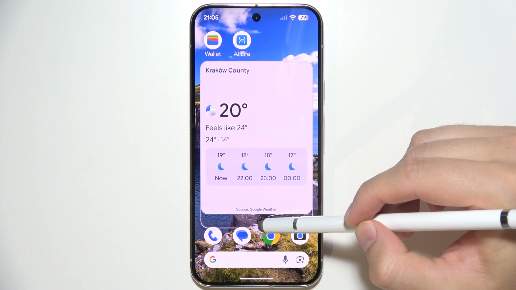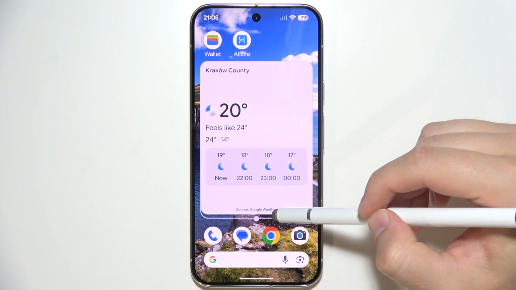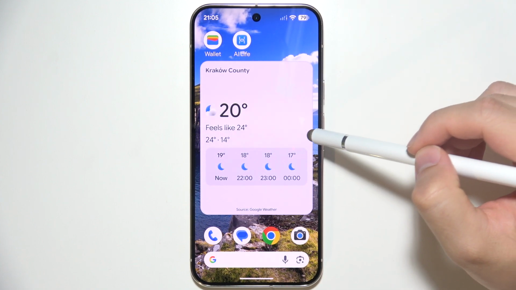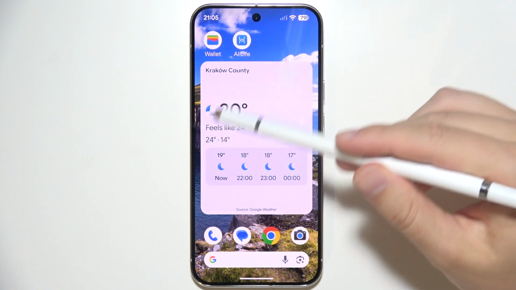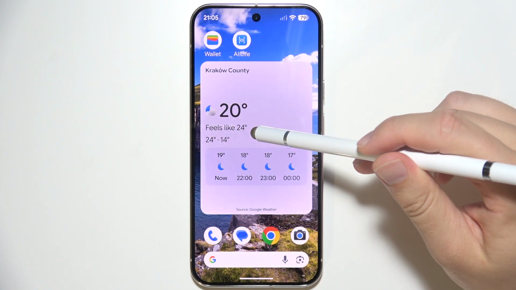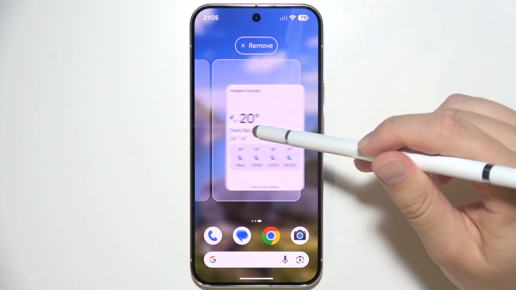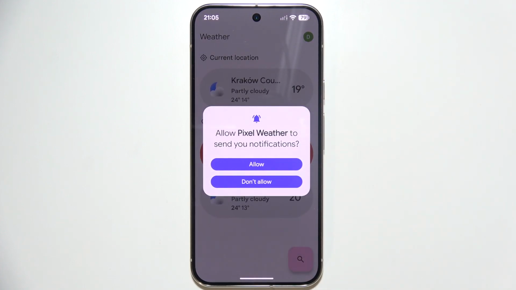I can change its size, so I can make it bigger, smaller, and by changing its size, I can also view some additional information, just like this. Now when you click outside, you will apply that widget on your home screen. You can also move it between screens by clicking, holding, and then dragging it into another screen. And if you click on that screen, you will open the Google Weather application.